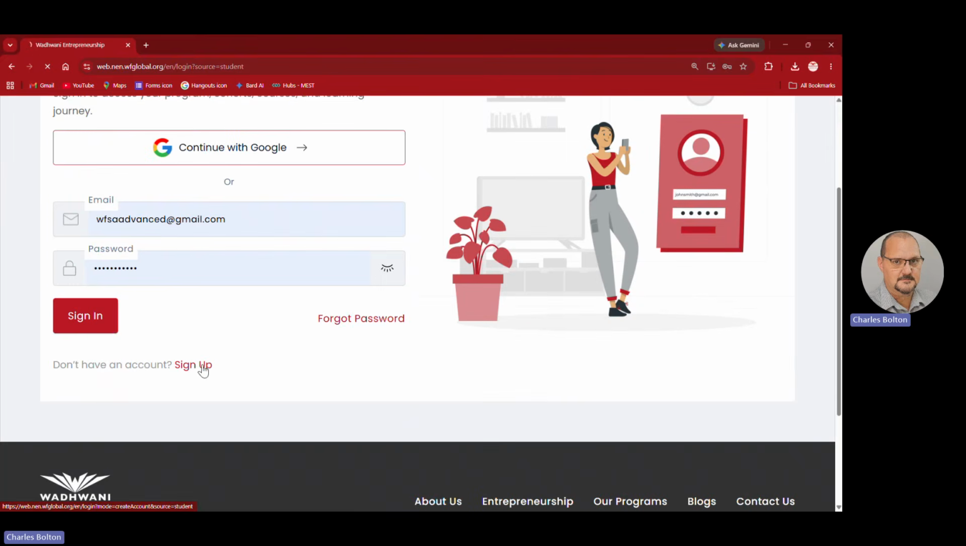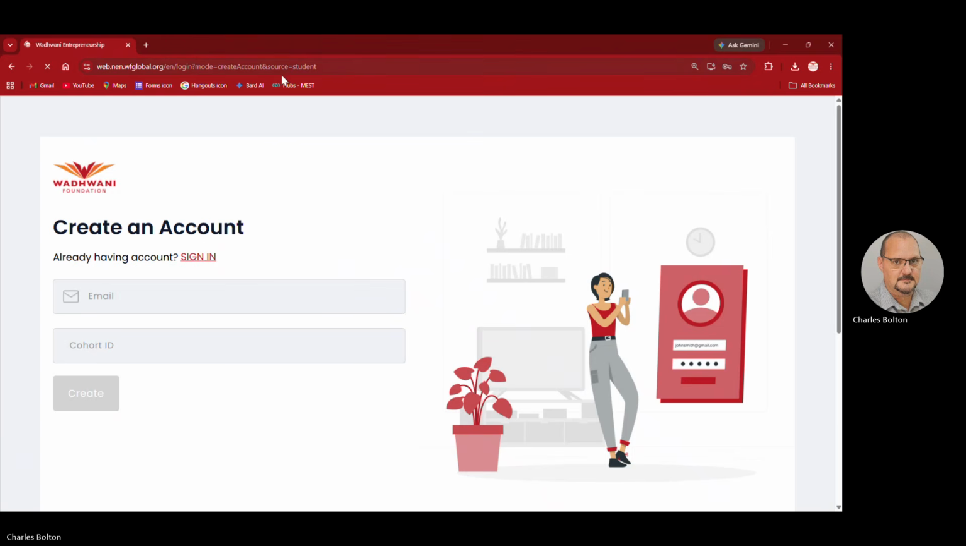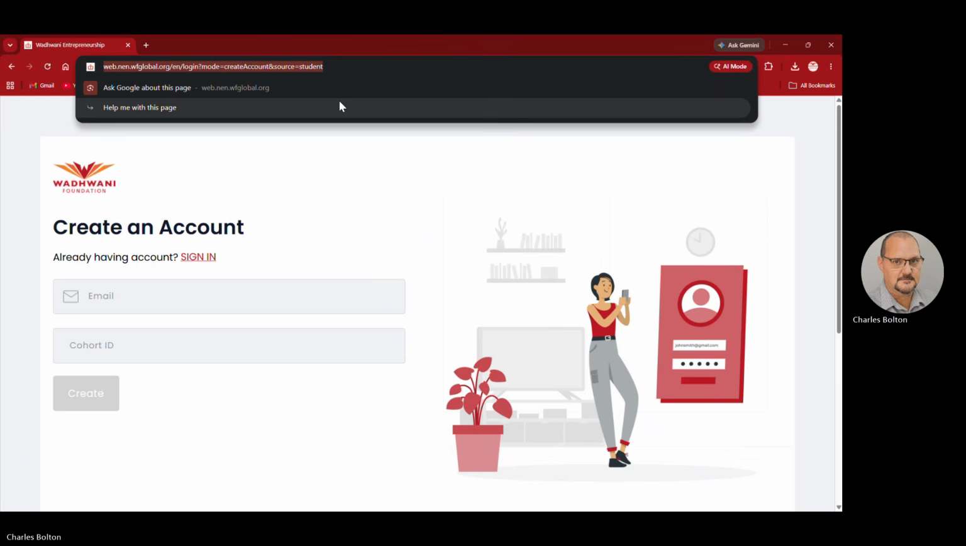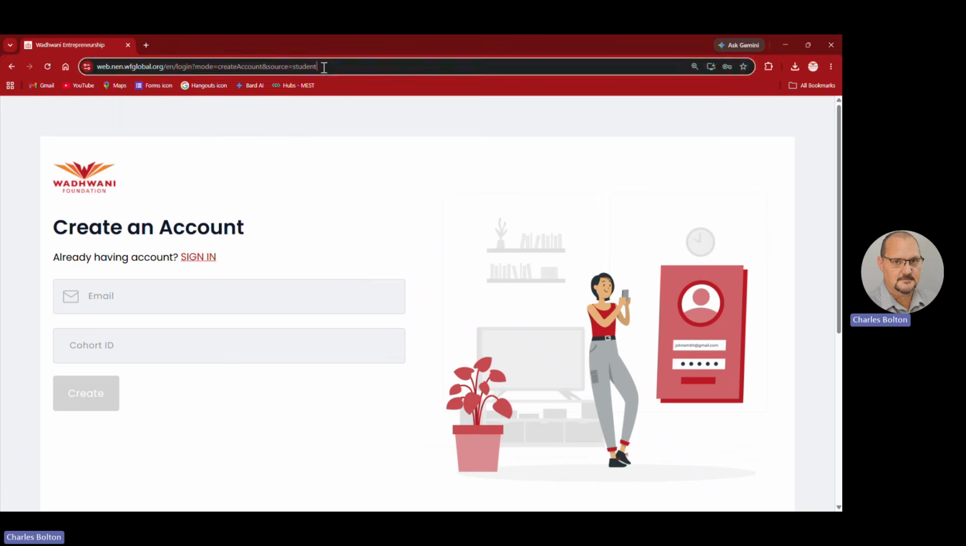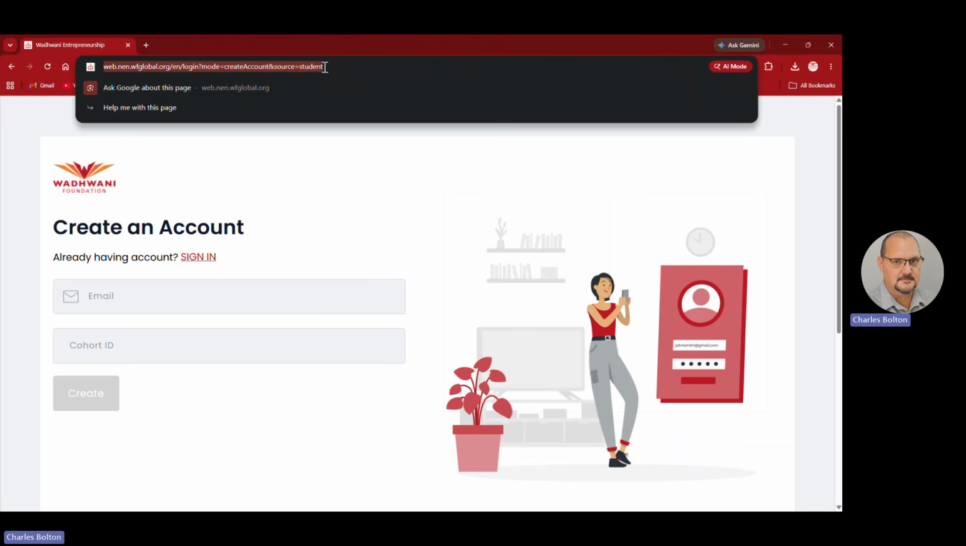Sign up. So this is the link that your students could also use. That link there. If you offer them that link, all they will need is their email addresses and the cohort code to be able to sign in. That is one way, a very easy way, if you can share that link with them. It's a fairly long link, unfortunately.